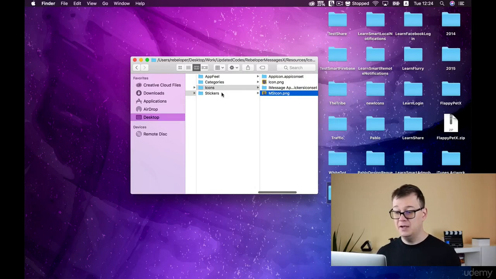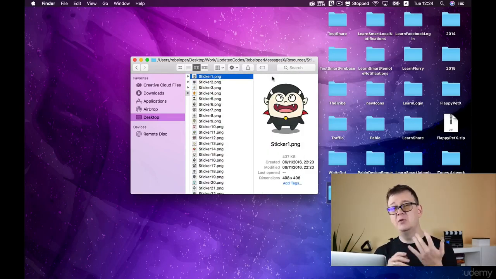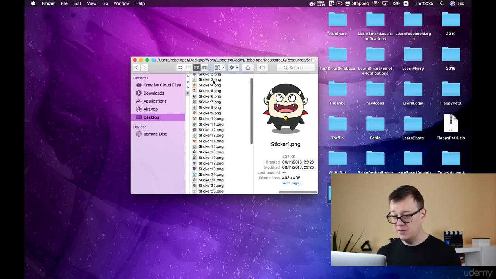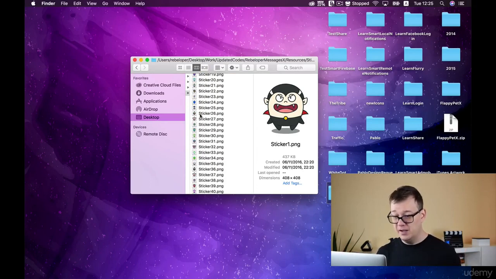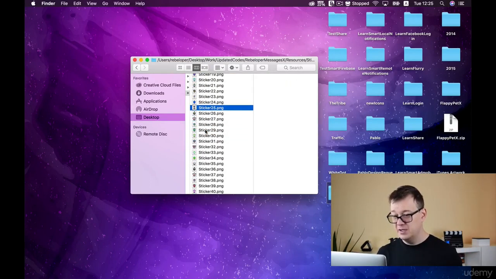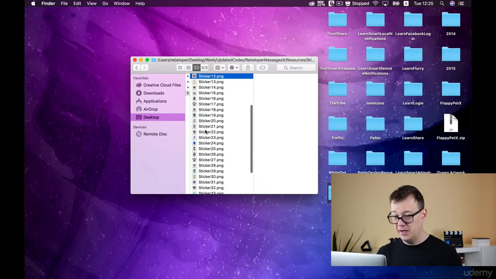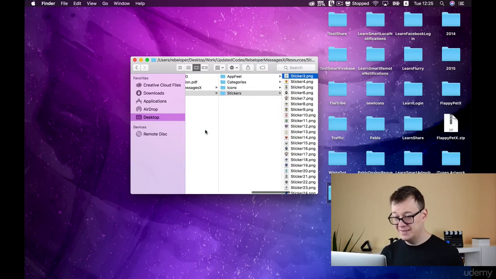Okay, and finally we have our stickers, and you can name your stickers however you want. This is another convenience compared to older versions. So I have named all of my stickers from 1 till 40. And of course, you can see they are all independent stickers. So I have all of my 14 stickers here.